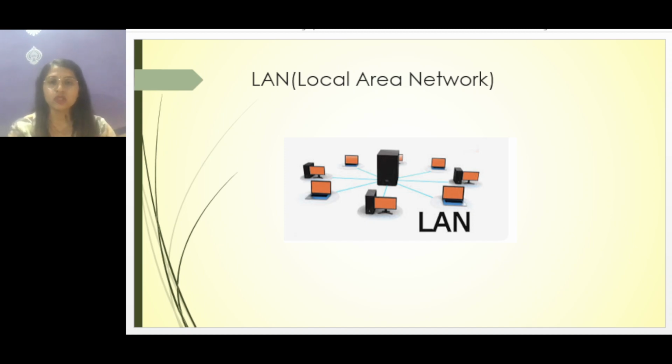The data is stored. If the LAN is implemented using the thin client structure, then the data is stored on a single server. The communication is fast, and you don't have to worry very much about the configuration. So that is a basic example of a LAN.